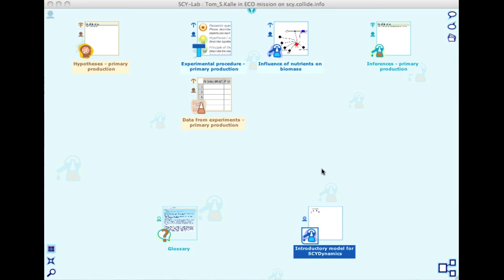The SCY-Dynamic tool is used for creating dynamic, graph-based models of complex problems and phenomena. It can be used for building models and running experiments to test hypotheses or to generate data for later analysis.